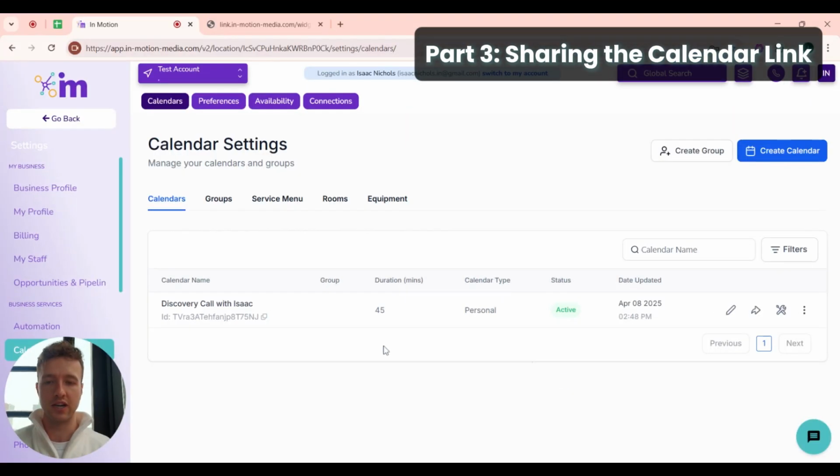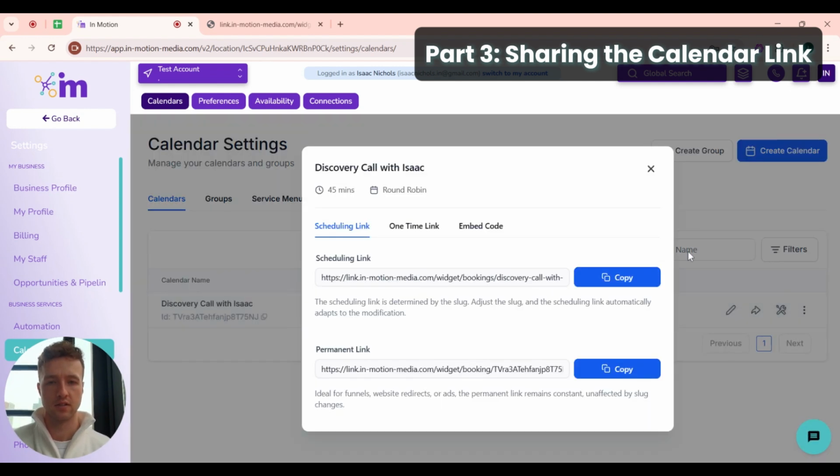So once we've created the calendar, we are now ready to share that calendar. We can do this by clicking Share Calendar. Now, you might be a little bit confused about what all these different links mean, and I'm going to tell you right now. The scheduling link is the link that you created, because you'll see here it says at the end, Discovery Call with Isaac. That's what I created it to be. We can use this for people, and they can book appointments with us using this link.